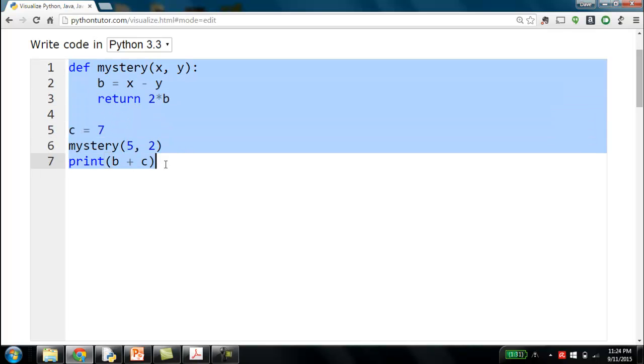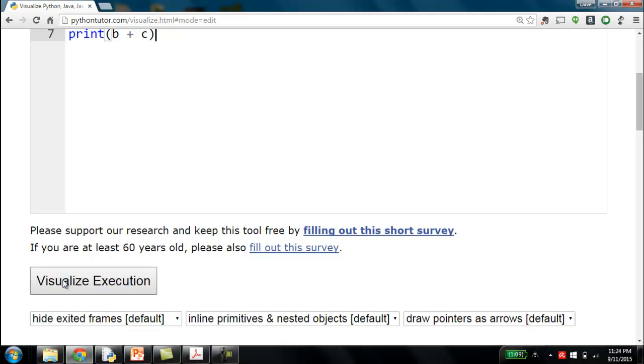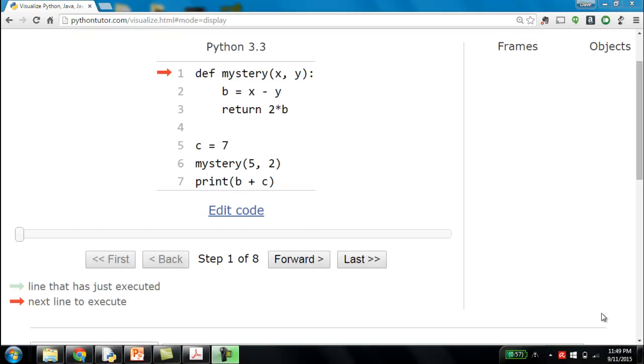So here's the program that we were looking at earlier, and you can type in whatever you want there. And then you come down here and you click Visualize Execution. Doing so brings me to a page that allows me to step through my program. And you can see that Python Tutor has added line numbers to the program.